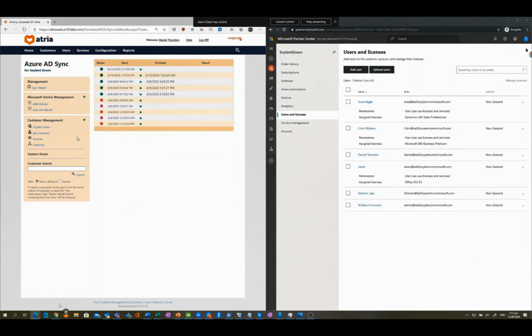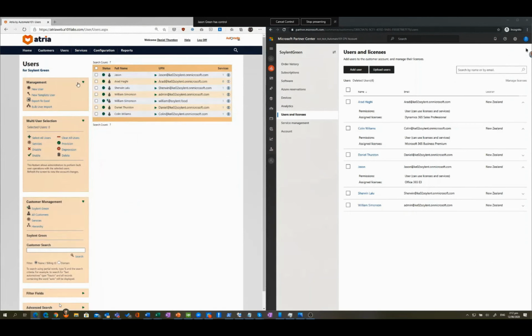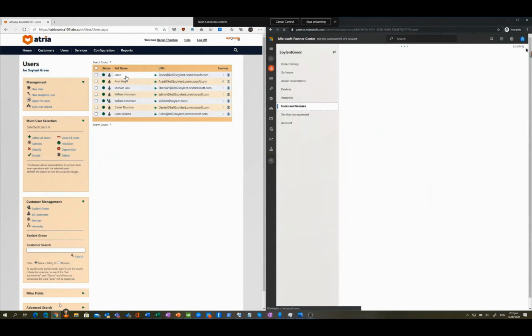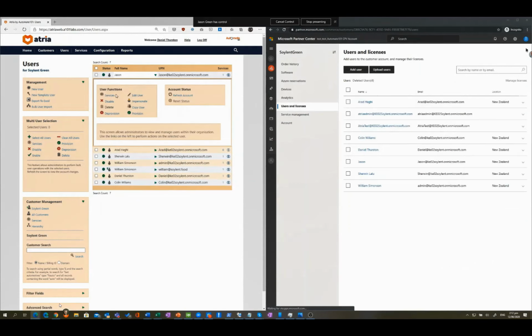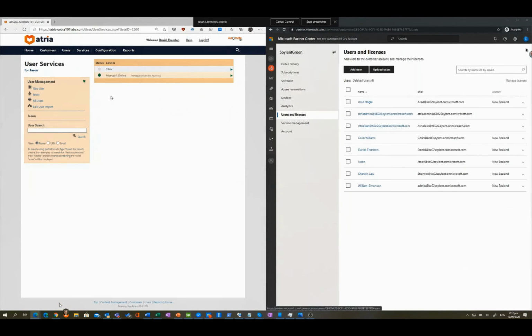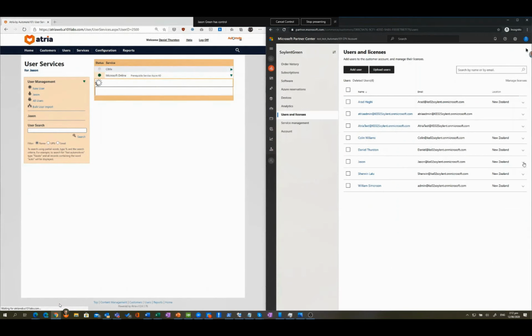So now if I go and have a look at the users for Soylent Green, you can see all of those users have been brought over successfully. If I pop down, you can also see William was my admin user. Because my domains weren't matched up, my UPNs weren't matched up, I now have a duplicate of that. Again, something to keep an eye out for if you're importing users into a customer that you already have some users in.